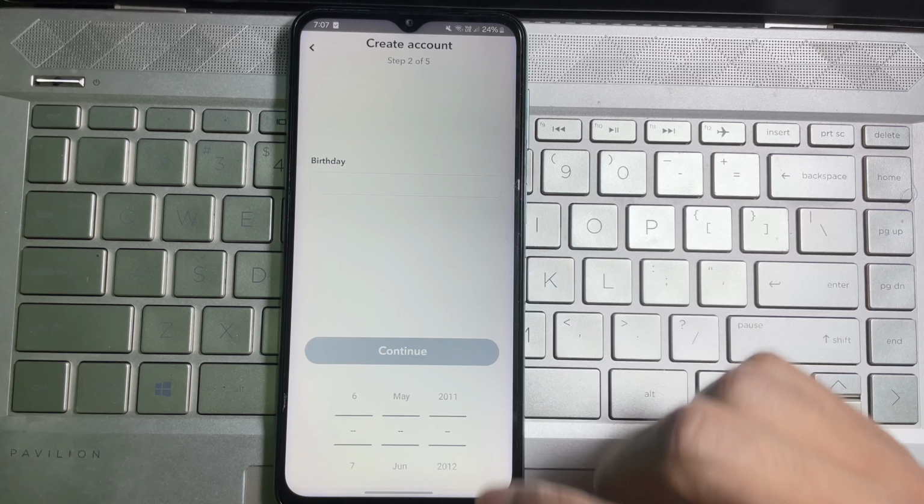First of all, go ahead and open up your Play Store and then search Snapchat. Then install this app on your mobile. After that, open it and then tap on sign up, and now type your name here and then tap on continue.